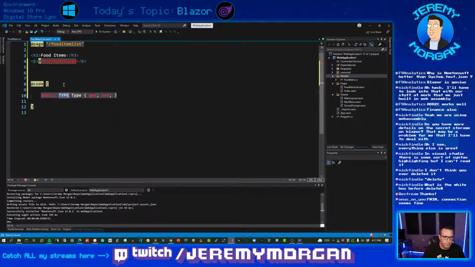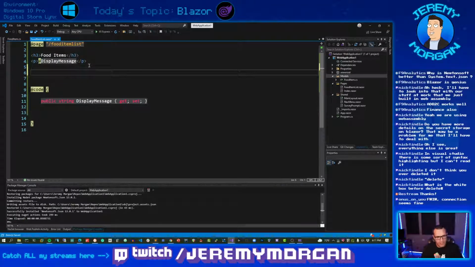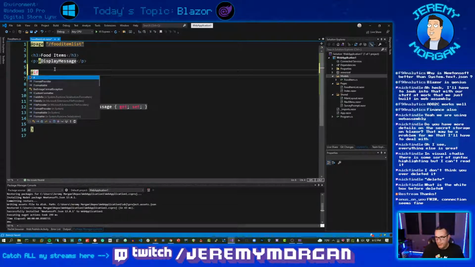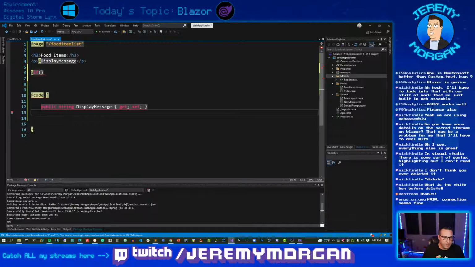Not protected prop. And then we're going to loop through the food items. So up here, we can put in a little logic. There's a code section, and that's where all the C# goes. But there's also code within the HTML. It's all in Razor syntax. Again, Razor is something that's really cool. I'm not a Razor expert, but I'm going to create a list here of food items.